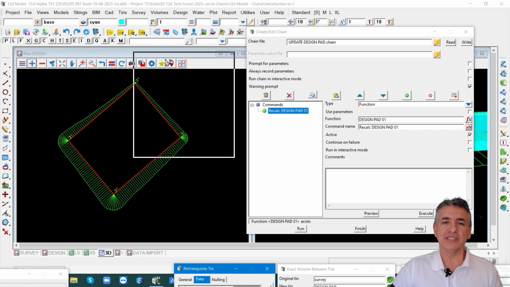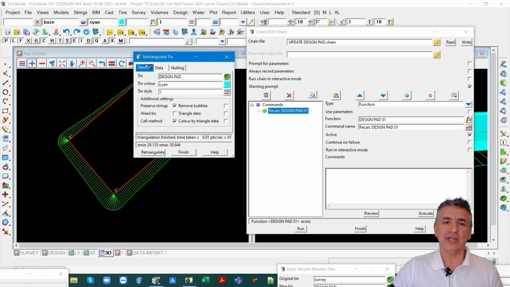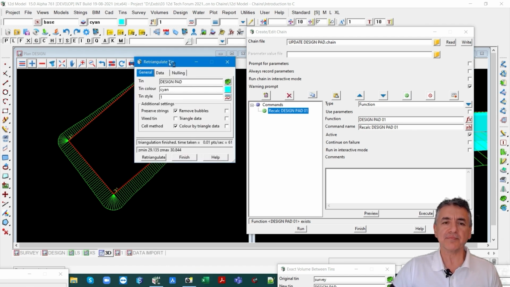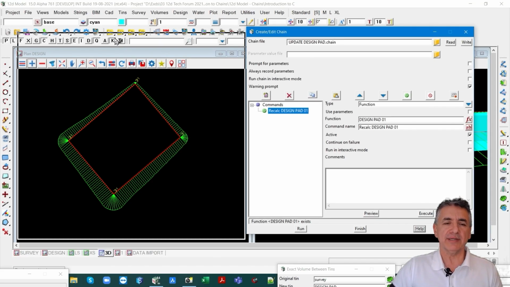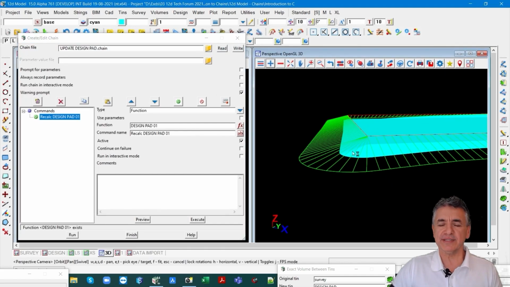So that's the first essentially item in the chain for our interface. And the next thing I'll need to do is redo the triangulation here. And now again, because I've created a function for that, I can close on that. Essentially I can just put that over there just so we can see the interface update.